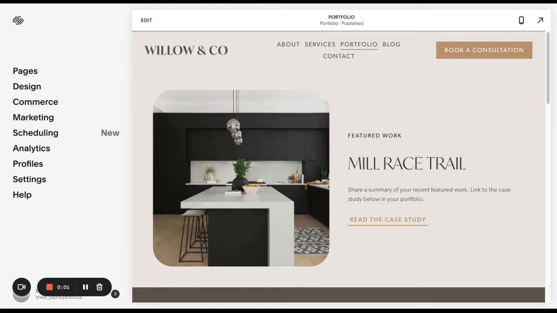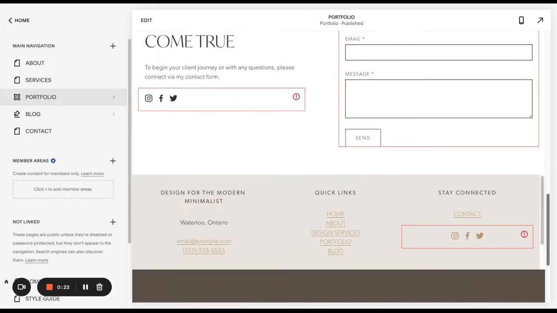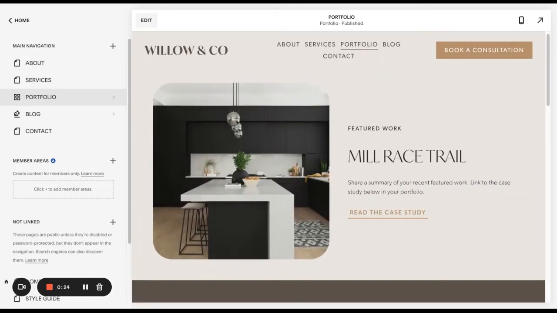So I'm just going to go over how we can adjust portfolio pages. Just to refresh, we have everything under pages. Portfolio is clear because it has these 4 little squares. In the case of Willow, it's named portfolio. Yours might be named something different. But the main portfolio page is over here in the nav bar, and it has different sections.